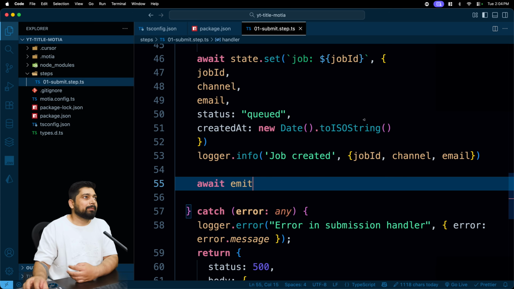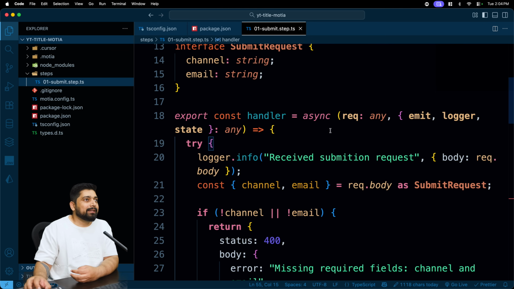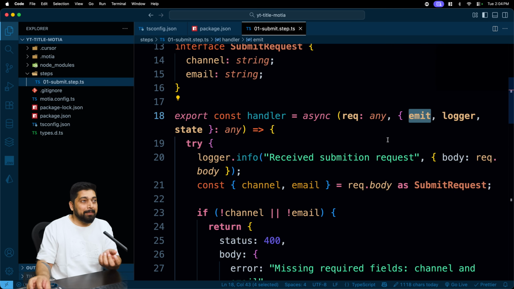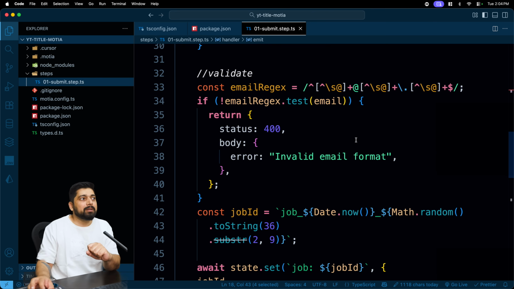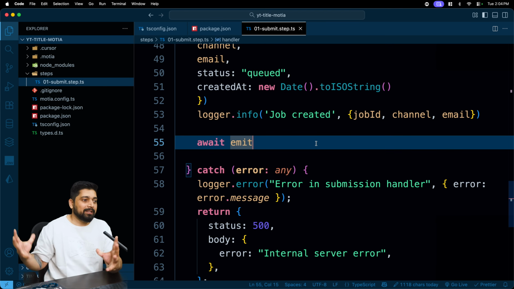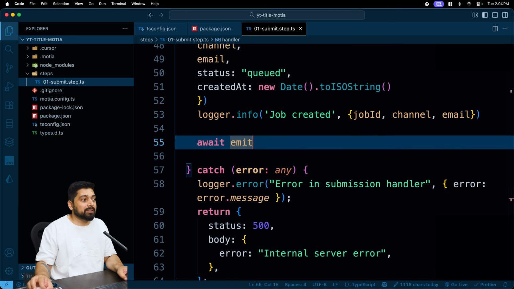Now, in case you remember, when we were creating this, we had this emit, logger, and state. State is that data, or a packet of data, which travels between multiple steps. And the logger is just for logging. And then we have one more thing, which is emit. Emit is a part of the pub/sub model, which helps you broadcast any information for other steps or a particular step. So what are we emitting in this one?